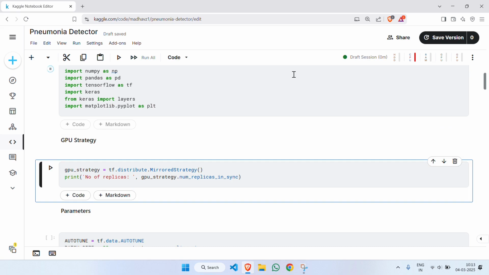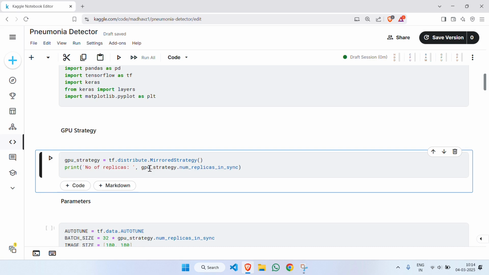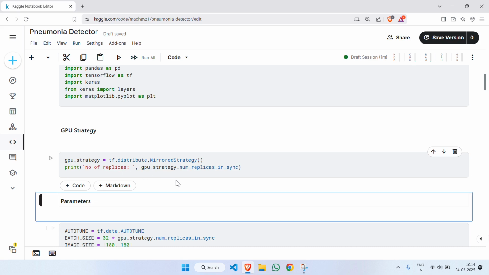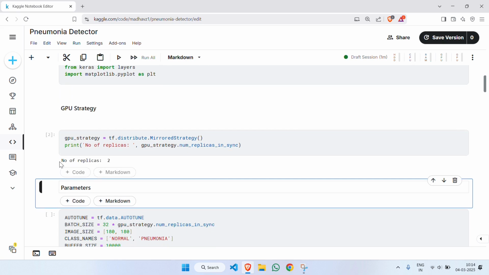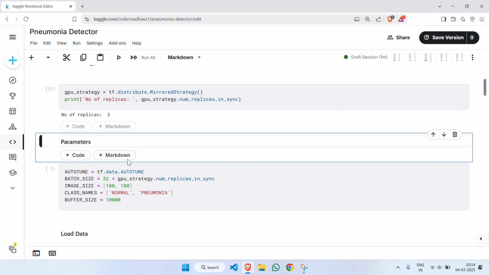After that I have created the GPU strategy. To create a GPU strategy we have to specify tf.distribute.MirroredStrategy. This mirrored strategy will create a GPU strategy which we can use for model training with the GPU accelerator. To see the number of replicas the GPU has, you can apply the attribute num_replicas_in_sync to the GPU strategy variable. So let's run this. You can see number of replicas equals 2. So we have 2 GPUs which are our accelerator for this project.